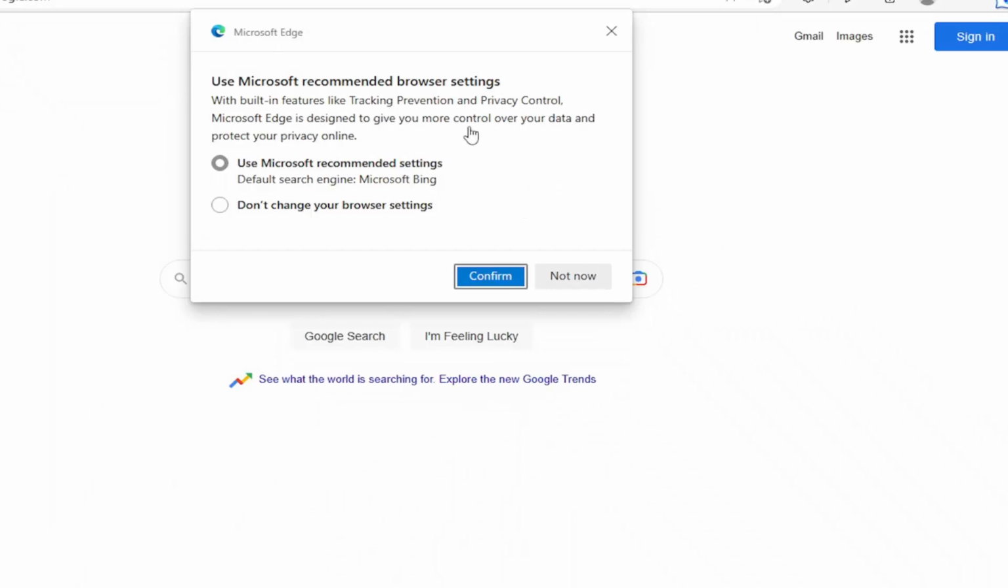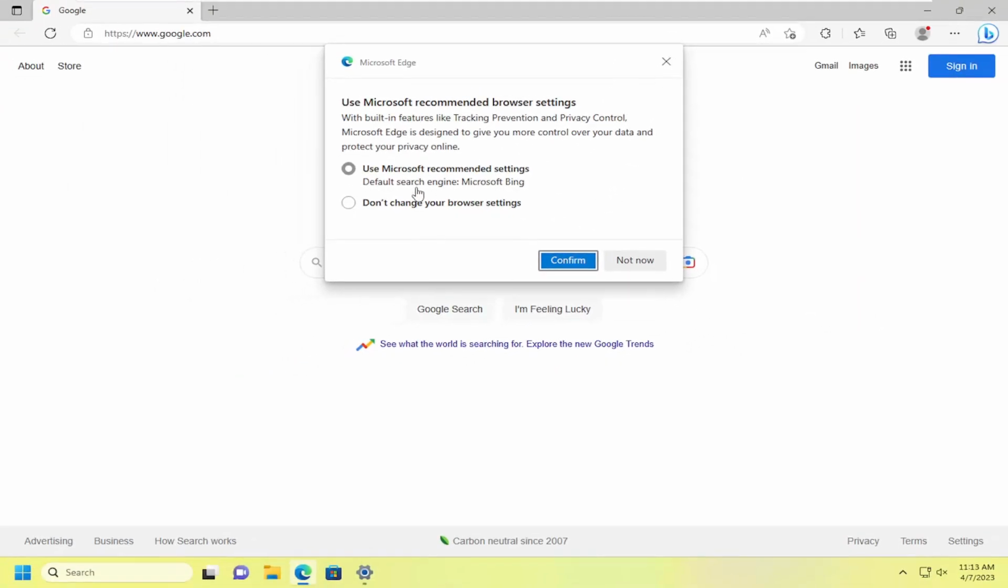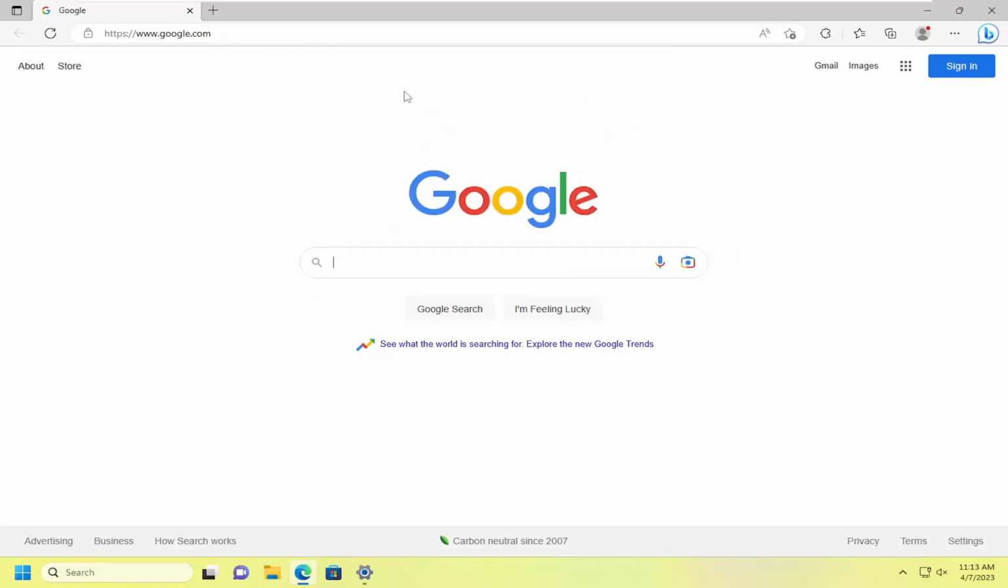Okay, and then once Edge relaunches here, hopefully it was able to resolve the problem. You can also change your browser settings here. They might want you to go ahead and use Microsoft recommended settings. Otherwise, just select don't change your browser settings. They basically just want you to go back to using Bing as the default search engine if you were using Google or Yahoo or a different search engine provider beforehand. Then you just would select confirm, and that's pretty much it.